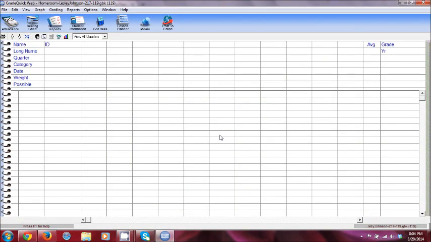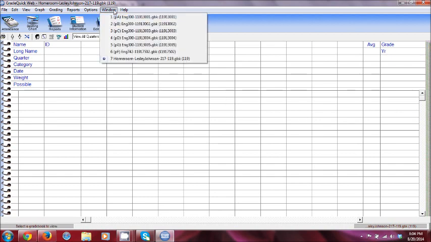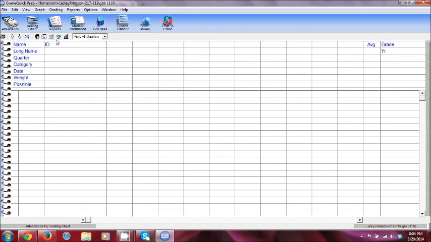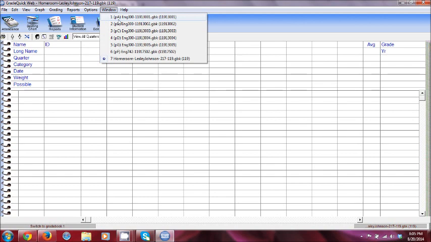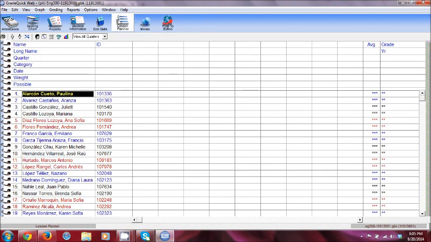And the first page you get is your homeroom, which will never have any students. So you can go to Window up here and find your classes. So that's what I'm going to do. And I'm going to assume that one is my first period class. And it looks like it is. So that's good.